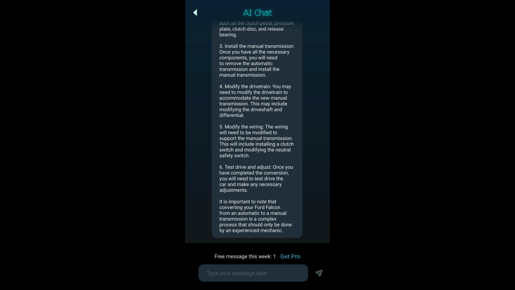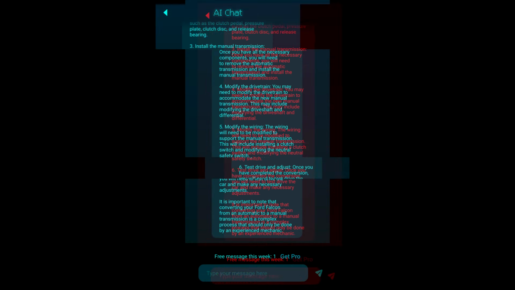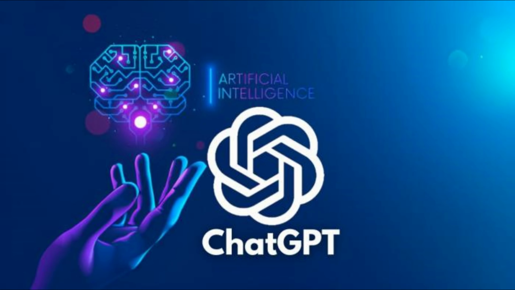6. Test drive and adjust. Once you have completed the conversion, you will need to test drive the car and make any necessary adjustments.